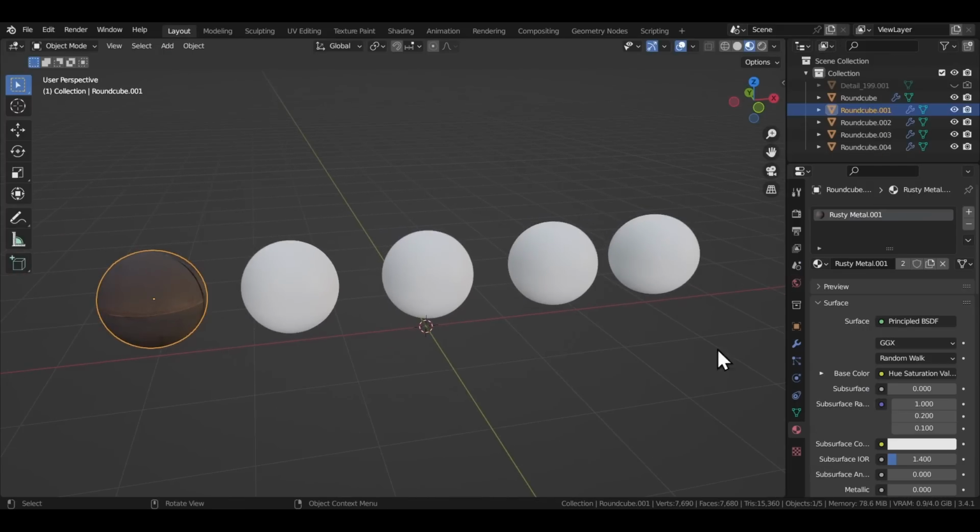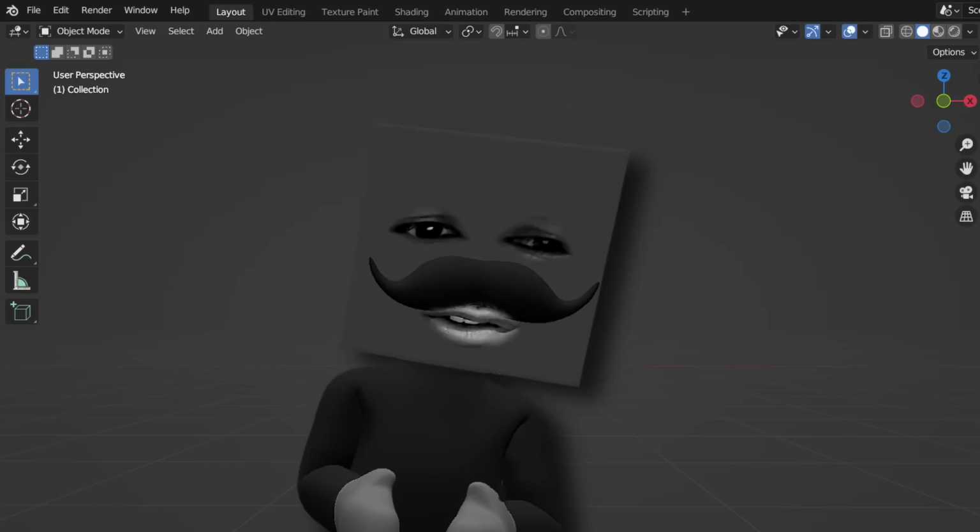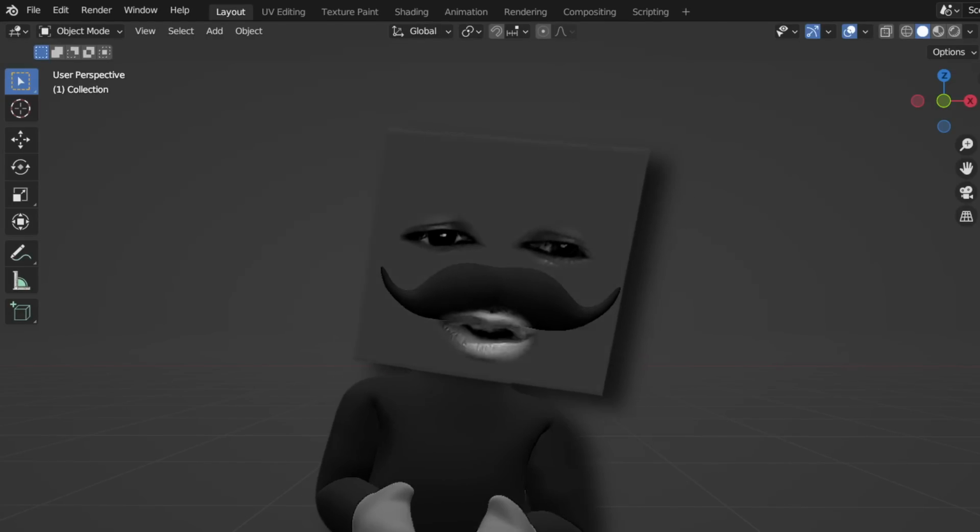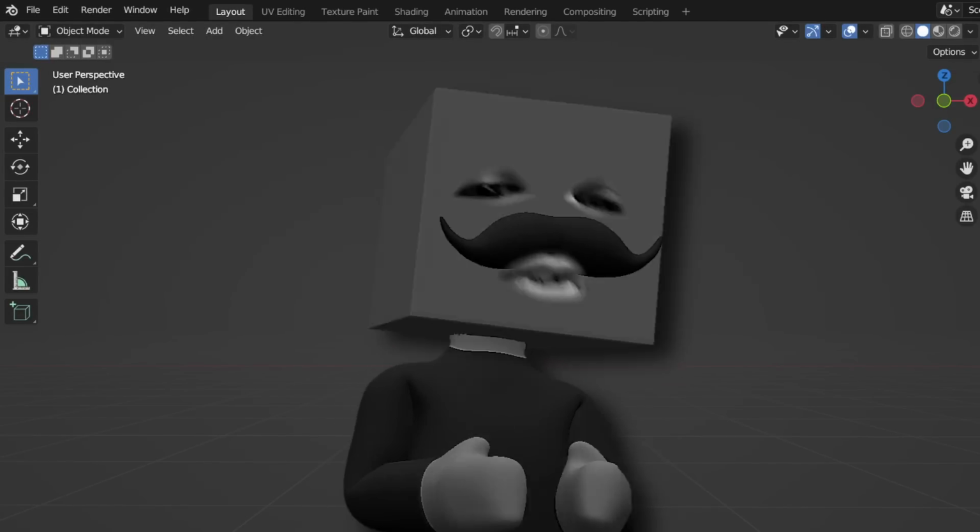And lastly, did you know you could just drag and drop materials from this area of the material tab to any object you wanted? What the hell, there's so many of these tiny UI things that we don't even know exist in Blender that could make our lives so much easier.